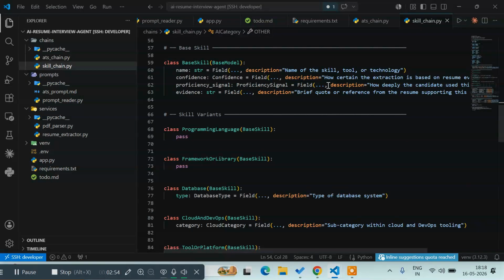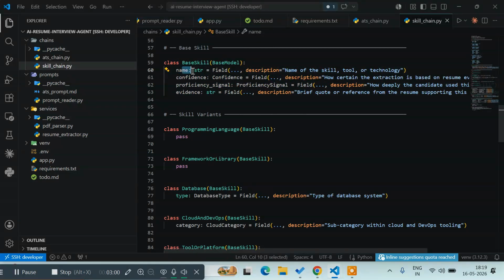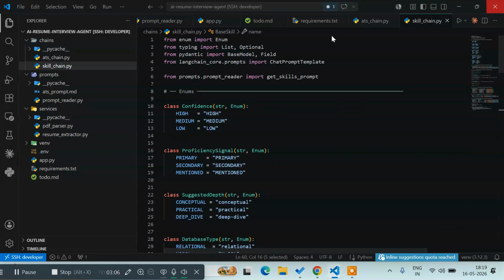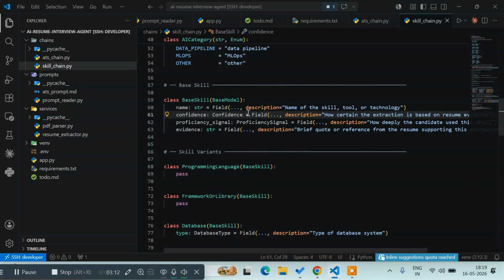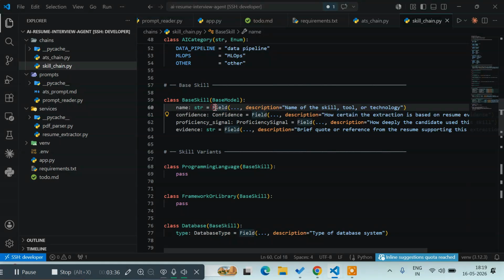Okay. Now we have created the first skill base class, BaseSkill. Here we are saying that we want the name of the skill from the resume. So it's a string. Now we are using Field. Okay, so you have to import Field from pydantic, along with BaseModel. Why do we use Field? Suppose you want to tell something about what this variable actually means. You can write it inside a description. The three dots mean it is required, with no default value. Here you can write in detail what this field actually exists for. Here we have written how certain the extraction is based on resume evidence. All of this you can write as a description using Field. Okay.